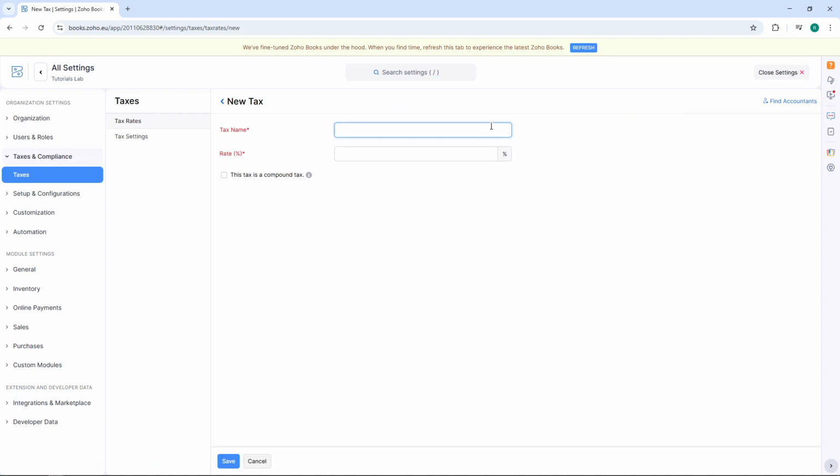This opens a form where you'll define your new tax rate. Fill in the required details such as the tax name. This could be something like GST 18% or CGST 9%, and enter the rate percentage. You'll also see an option to mark this as a compound tax if it applies. Compound taxes are calculated on top of other taxes, so only check this if it's relevant to your setup. Once everything looks good, click Save.